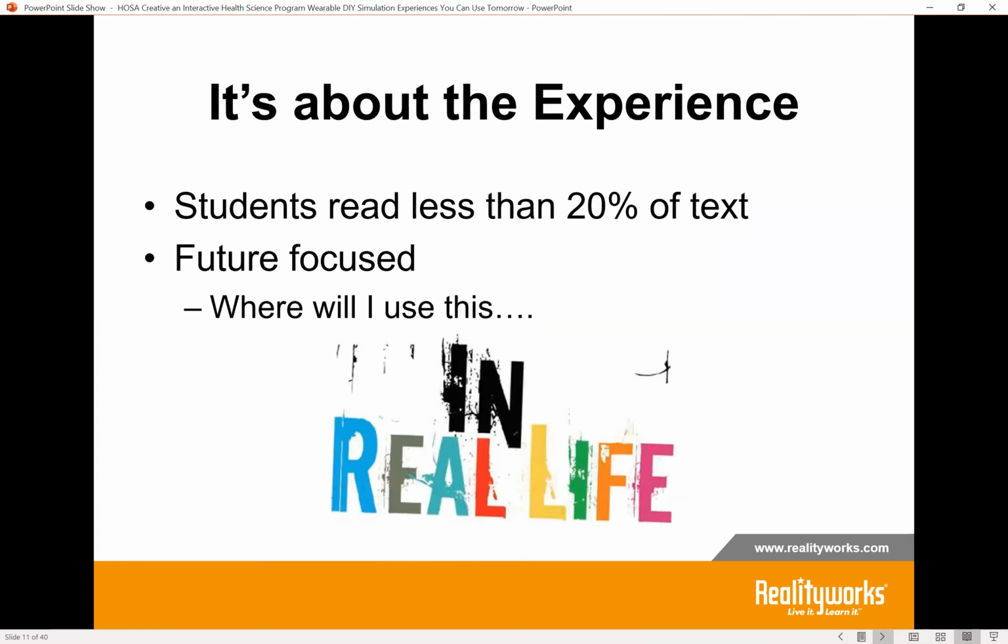So it's all about the experience. Now, here's an interesting statistic. Students tend to read less than 20% of the text. Well, how do they learn the other 80% of the content? Students like to read less and prefer that active, hands-on learning. They want to be successful, but they'll disengage from the learning if they don't see the relevance.